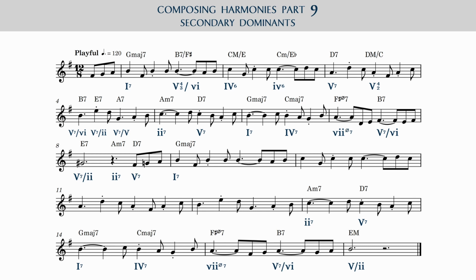The A7 chord then actually could lead us into the A minor 7 chord quite nicely because they share 3 common tones. All right, let's hear how this sounds all the way to measure 9.